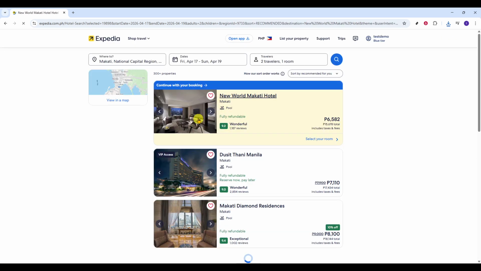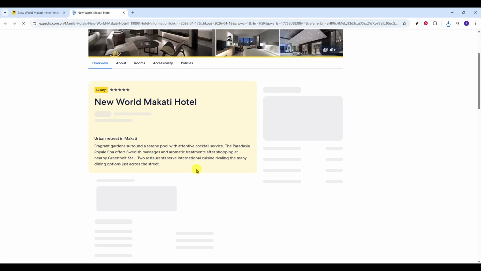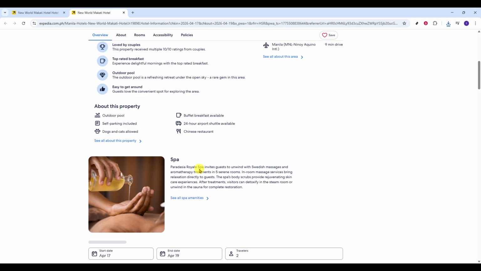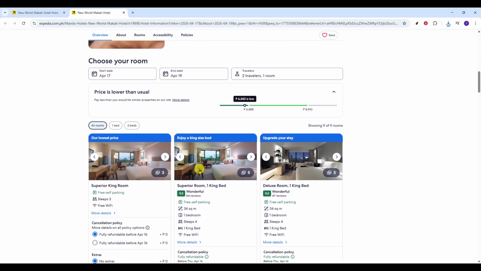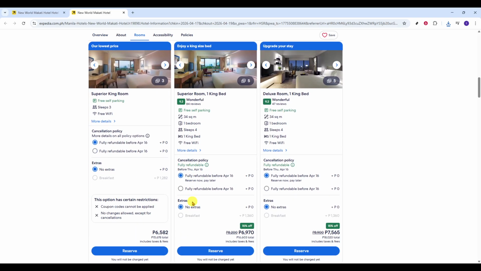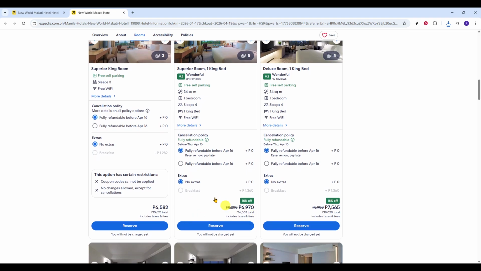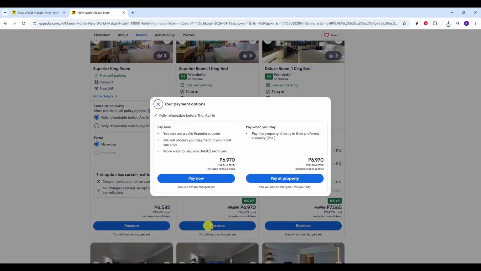On the hotel page, choose a room to see the available rate options. This part is important if you plan to use a virtual card. Look for a rate that lets you pay online now rather than paying at the property. Prepaid or pay now rates allow you to enter card details during checkout, which is what you need for a virtual card. Review the room description, what's included, and the cancellation policy so you're comfortable with any deadlines or fees.